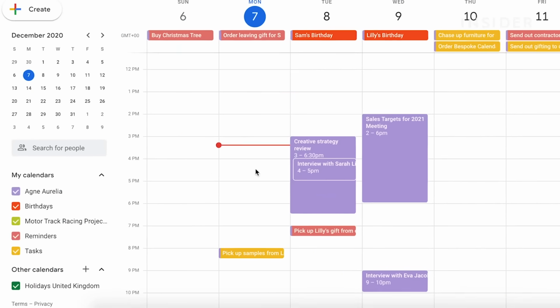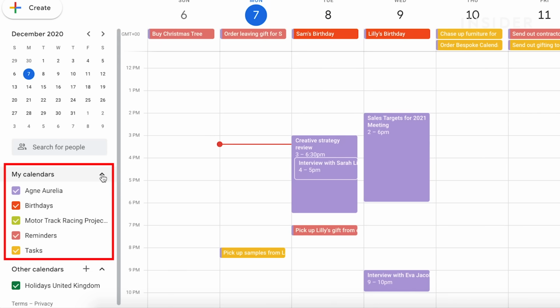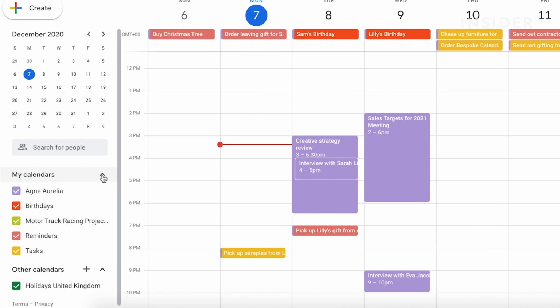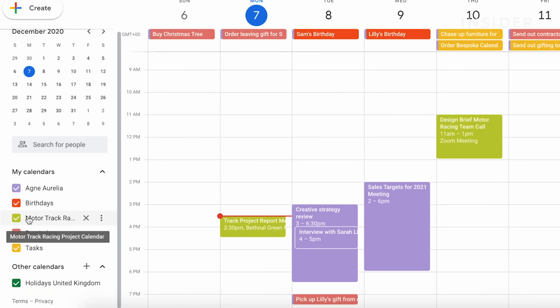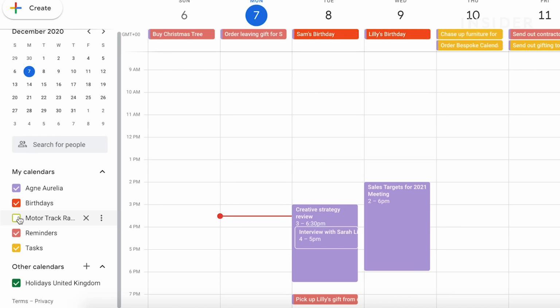At the bottom of the page, you'll see My Calendars. These are calendars that you have created or added from the Google Suite account. Other Calendars show calendars that have been added from the Google Suite built-in. To hide or show a calendar, click on the box beside it.